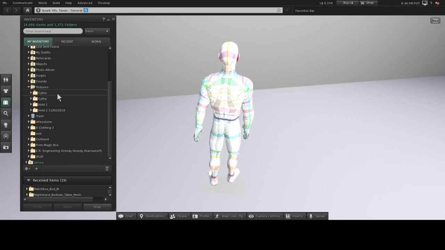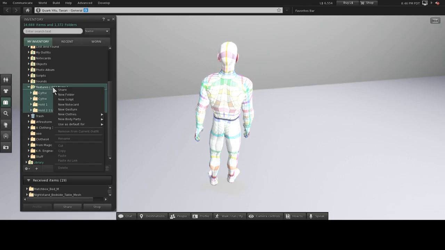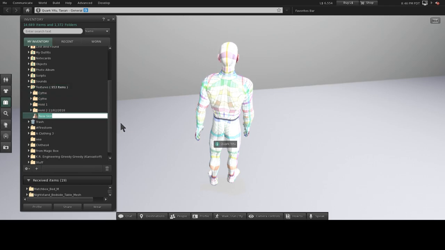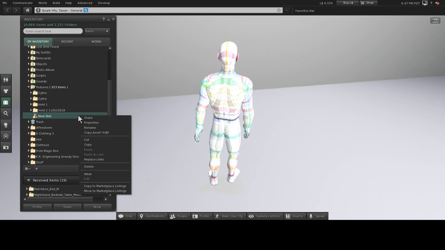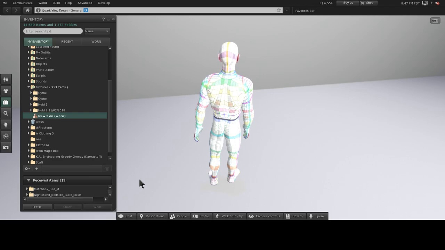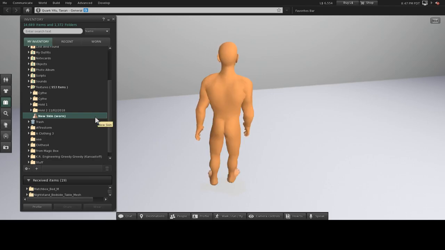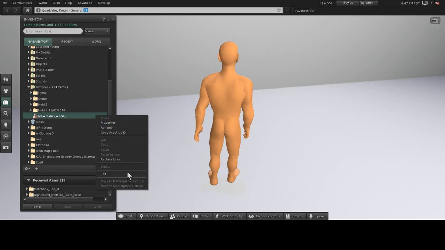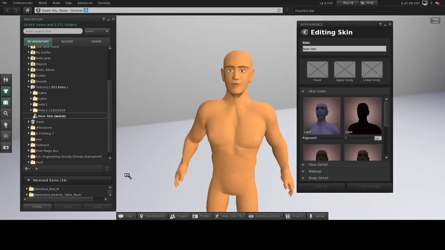Okay, so you can click on a folder. Any folder will do. And if you notice here, there's a setting that says new body parts, and we're going to go new skin. All right, so we click on new skin, and new skin, that's a good name for it. So now we are going to wear our new skin. You have to wear a skin in order to edit it. So now I'm wearing the skin. There you go. Doesn't look that great. And if I right click on this and go edit, now I can edit the skin.